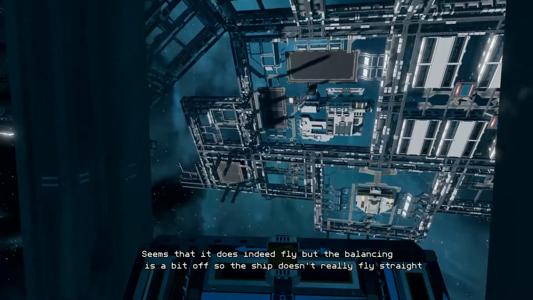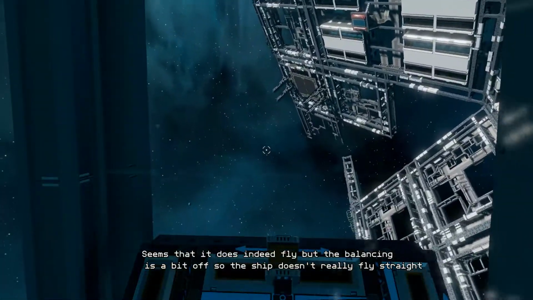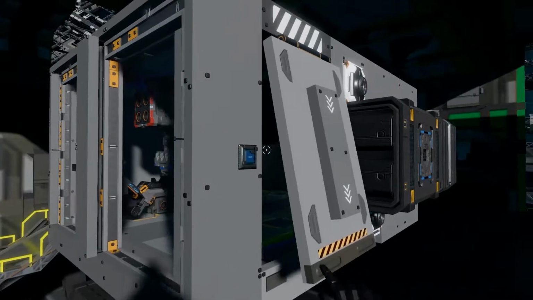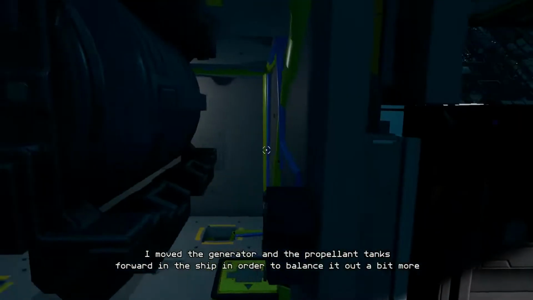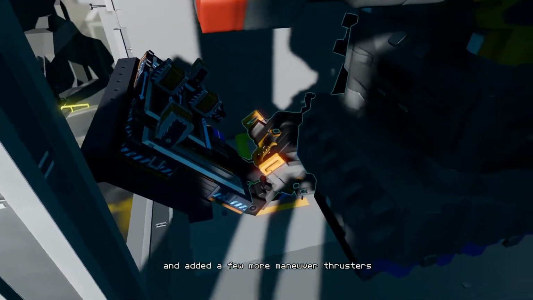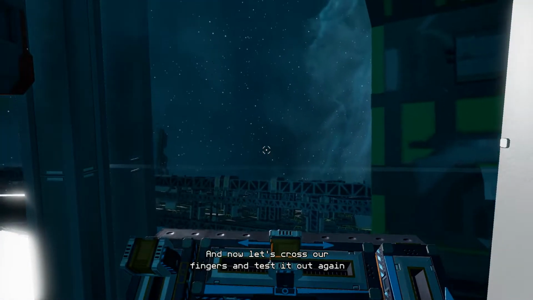Seems that it does indeed fly, but the balancing is a bit off, so the ship doesn't really fly straight. Time to make some changes to the interior. I moved the generator and the propellant tanks forward in the ship in order to balance it out a bit more and added a few more maneuver thrusters. And now let's cross our fingers and test it out again.